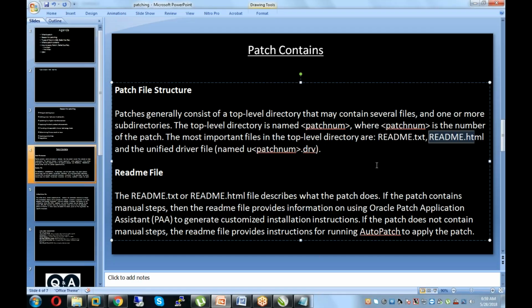Already we know we have applied a lot of patches in my database. So the readme.txt and readme.html files are the main files. In this file Oracle will put all the information: why we are going to apply the patch, what are the contents we have in that patch. If you want to apply the patch, what are the prerequisites you have to do, how to apply the patch, and after applying the patch, what are the post steps you have to do. So each and every piece of information you will get in the readme.txt or readme.html file.